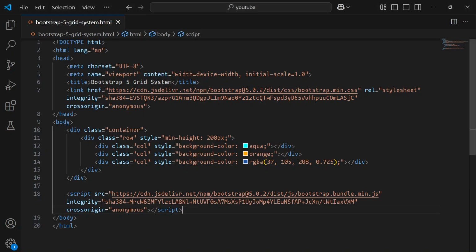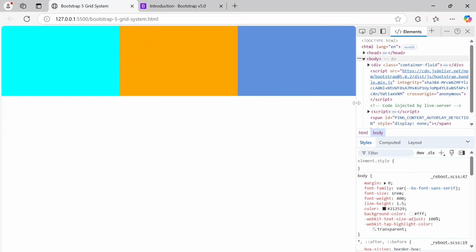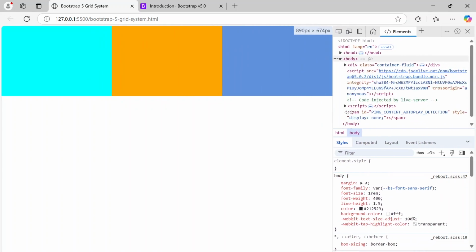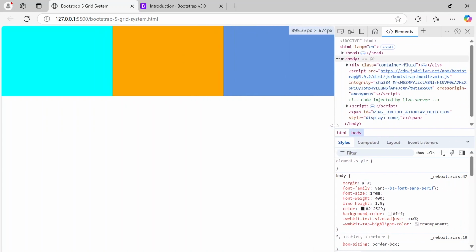Okay. Now I have a div with a class of container. You can also do a div with a class of container-fluid. And with that, it's going to go all the way across the screen here. Now, if I press Control-Shift-I, you'll see here it's still going all the way across the screen, but it's fluid as the screen expands and closes.